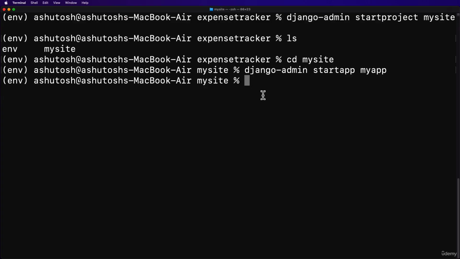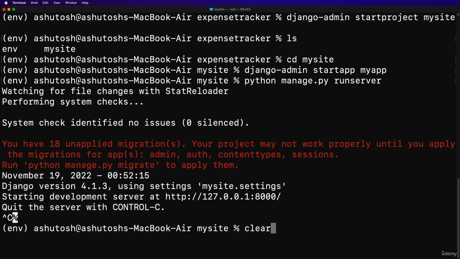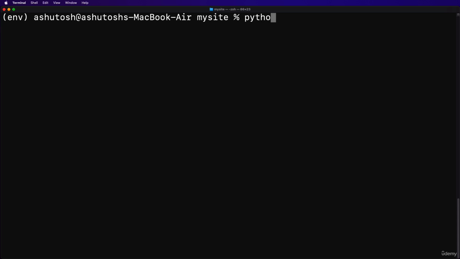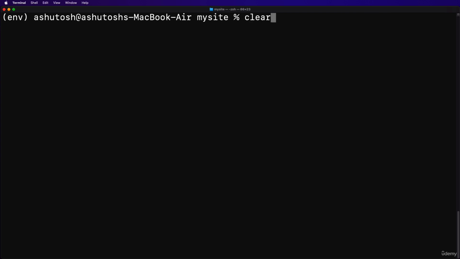So now let's test our app by running the server. So python manage.py runserver. Now it says that we have certain unapplied migrations, so we need to apply them by saying python manage.py migrate. So let's do that as well. I'll clear up the screen, and I would say python manage.py migrate. Once I've done this, as you can see, the migrations are now made. So now let's run the server again by saying python manage.py runserver.